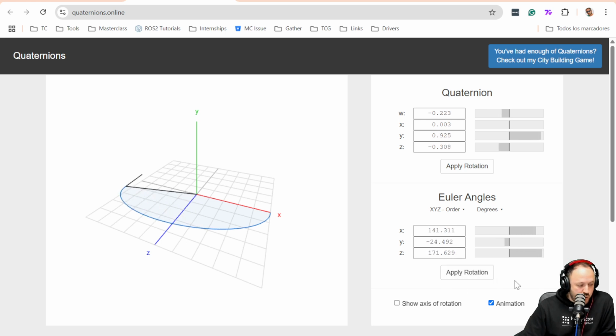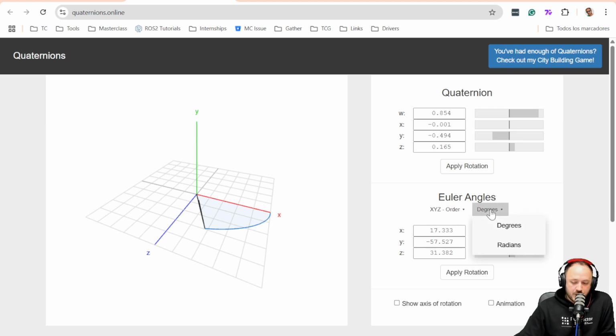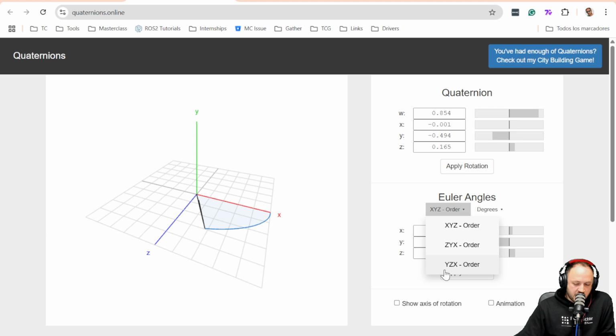And here, what you can do is uncheck the animation part, okay? And then this is going to stop. And then here, basically, you can see rotation in two different formats. The quaternion, which is the one that we are here for in today's class, right? And the Euler angles, which are the typical one, okay? You can change from degrees to radians, and change the order, okay?